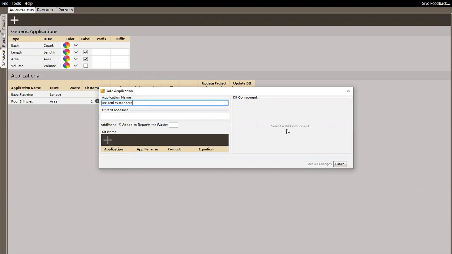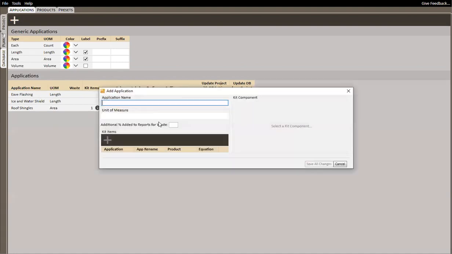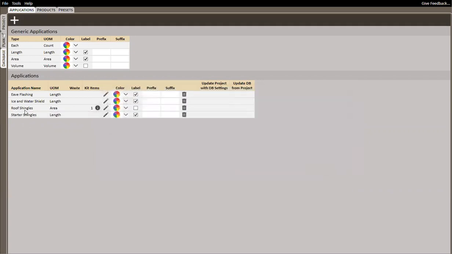Okay, oops. Helps if you put the D on. Okay, and again, this is going to be a length. Click Save. So now we've got that one. And now let's say that I want my starter shingle. Or starter shingles. So I'm going to again use length. Click Save Changes. So now I've got these 3 different applications that I could use.